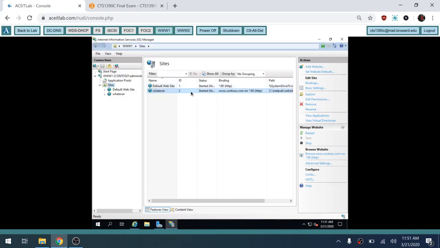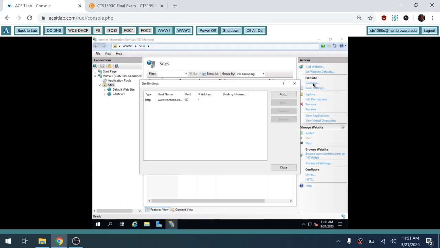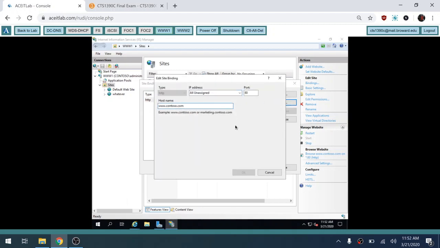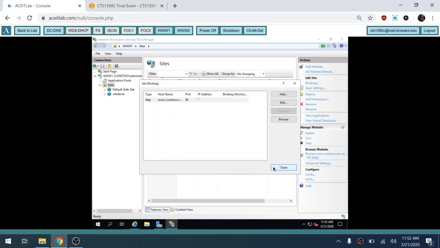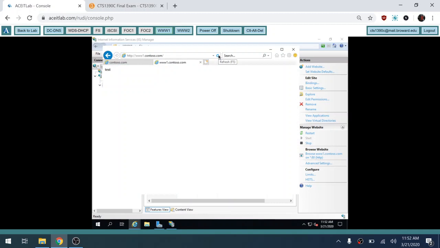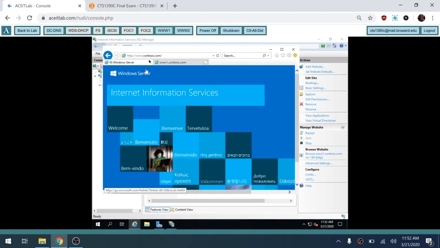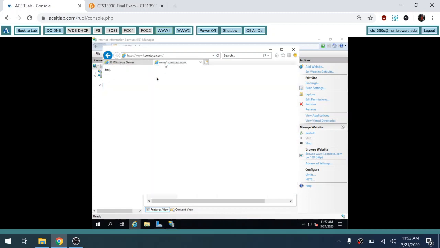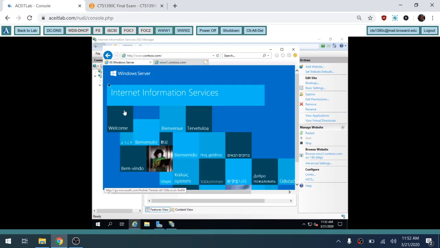If I went here and changed the bindings to .1, I don't want to do this, but I'm just showing you to demonstrate it. Click OK, close. If I refresh this, it shows me a default website. Now if I go here to www.contoso.com and refresh, now it's going to give me the default website. So this one is the custom website that I created, because that's what the host header value matches. And this is the default. I'm going to go back and change it back.